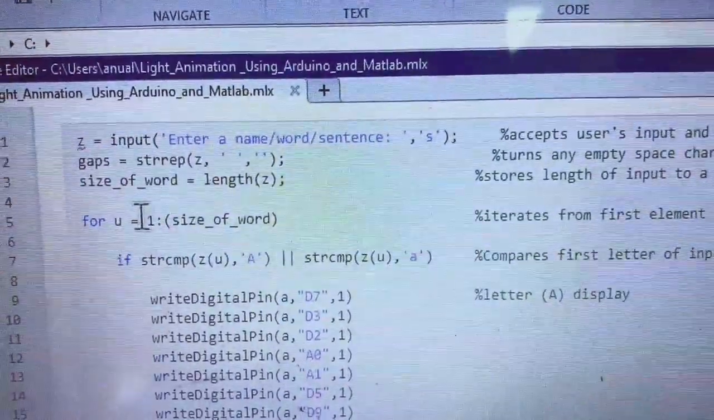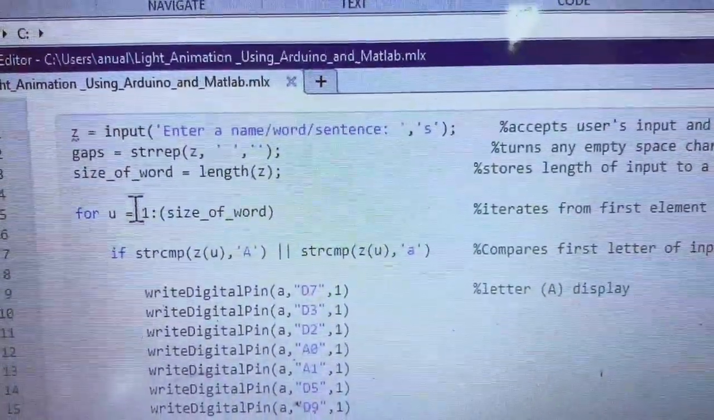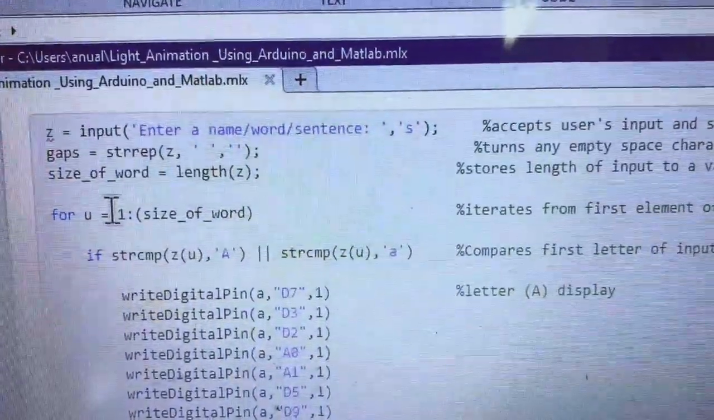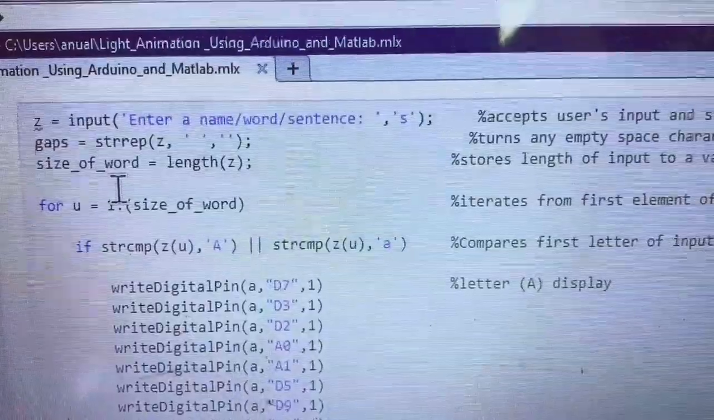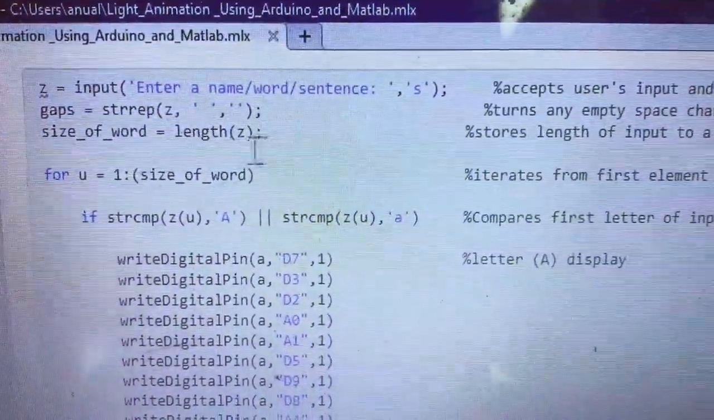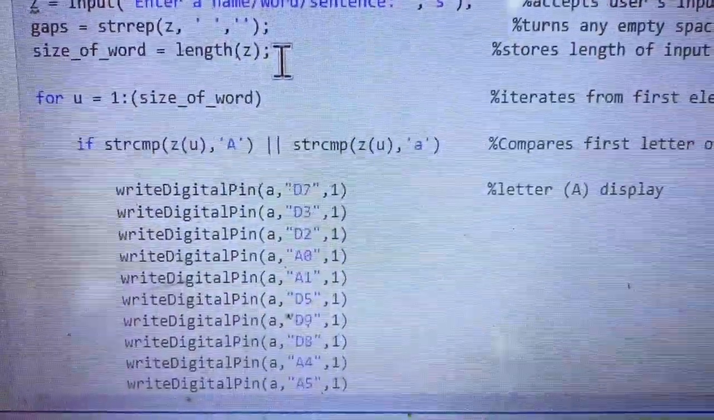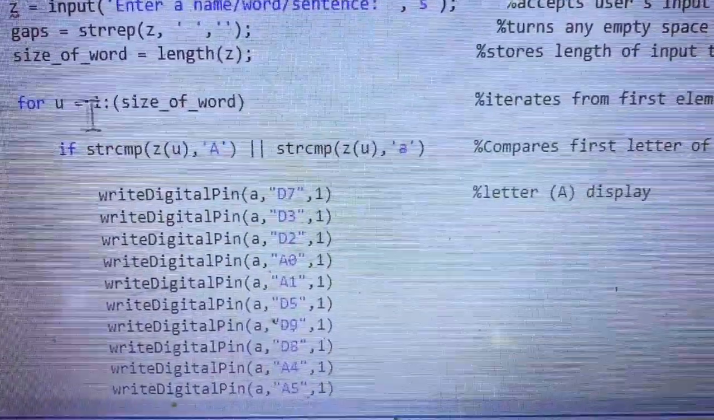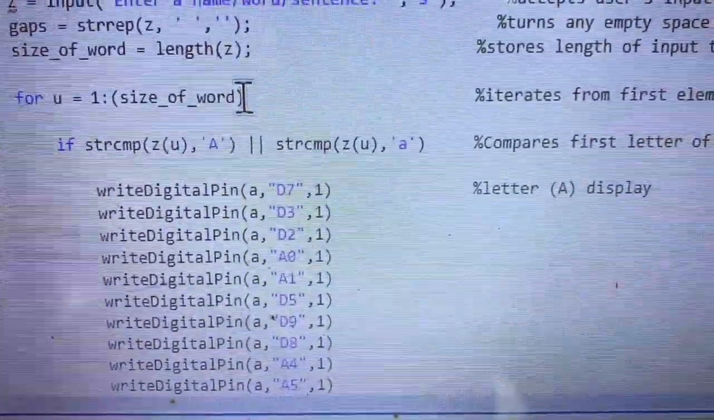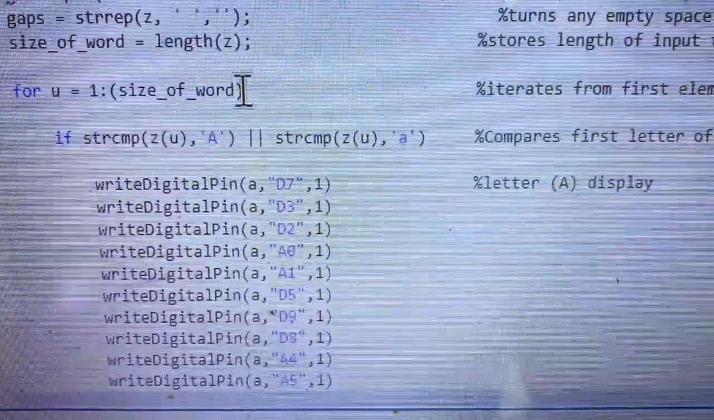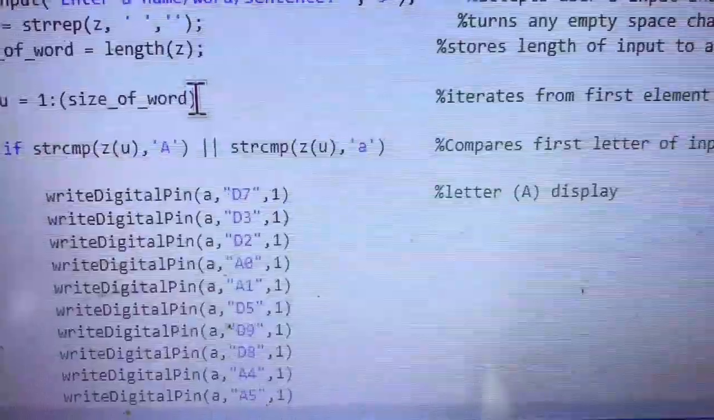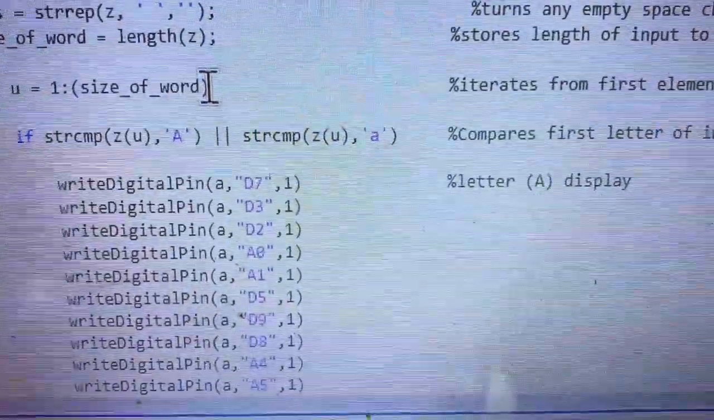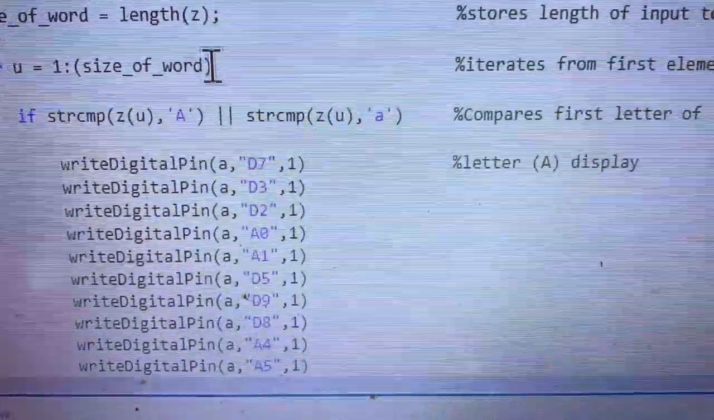Then the third line, size of word equals length. What this actually does is your code, or MATLAB, cannot see the length of the word by itself. So what this is telling is the word this user wants to use, this is the length, to just get the length of the word. Now this is where things get interesting. It says for U equals, what this basically does is it iterates from the first element of input to the last. What am I saying? Let's say I want to print the word pray, P-R-A-Y.